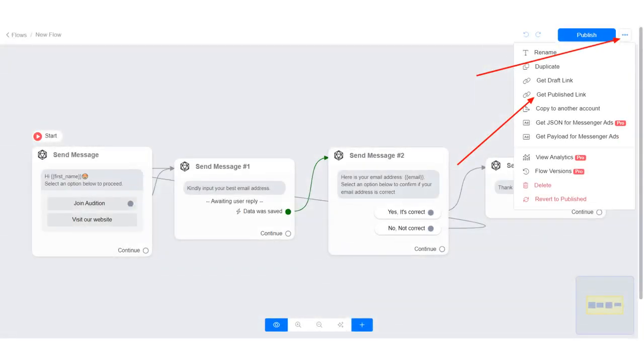Get your flow link by clicking on the menu icon beside the Publish button. You can easily share your flow link on your social media pages or on your website. Once a user clicks on your flow link, your bot will automatically respond.